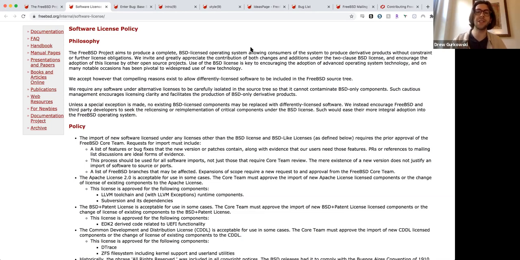And now I'm actually going to turn it over to Ed, who's going to talk about using Phabricator and GitHub if you're going to submit patches. Thanks, Drew. Sure, I'll get my screen share going here.